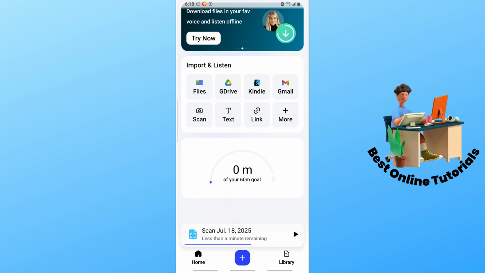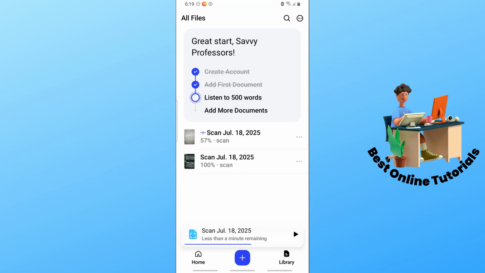And now you will have here library as well, which we could have here the history on what we have uploaded so far. And there you go.